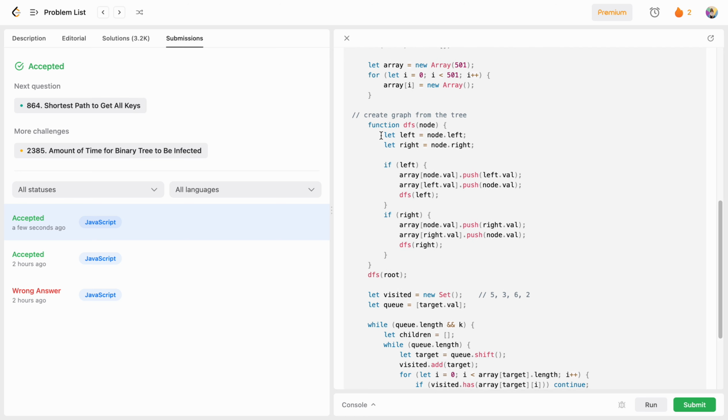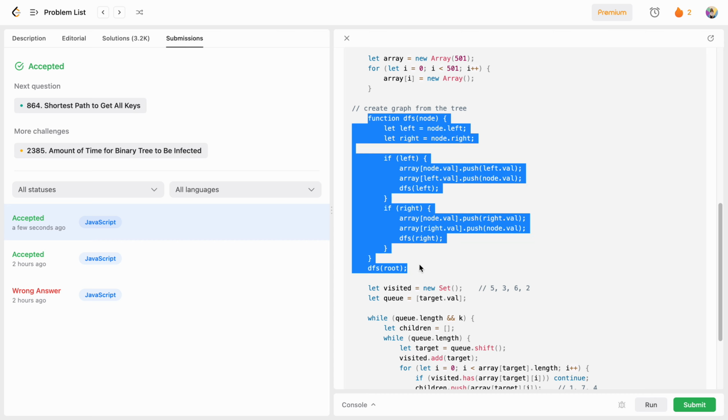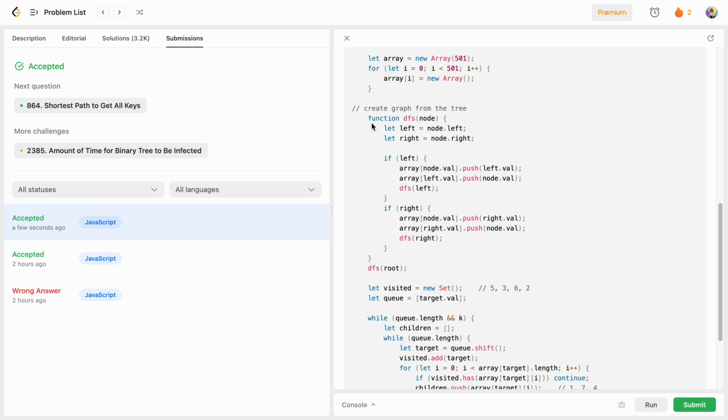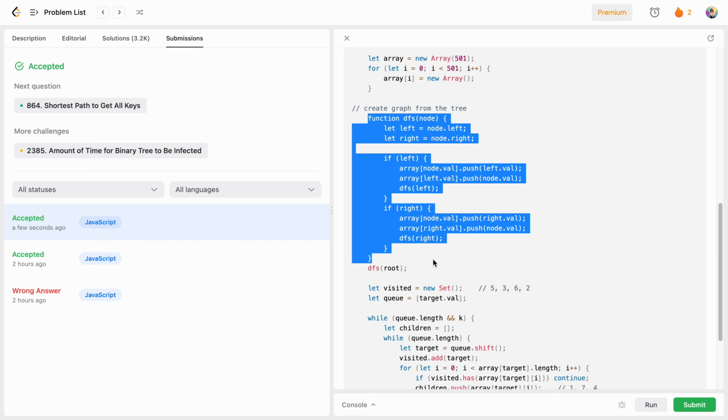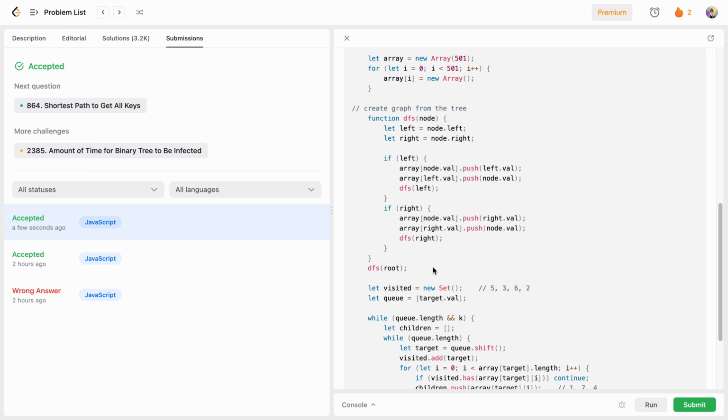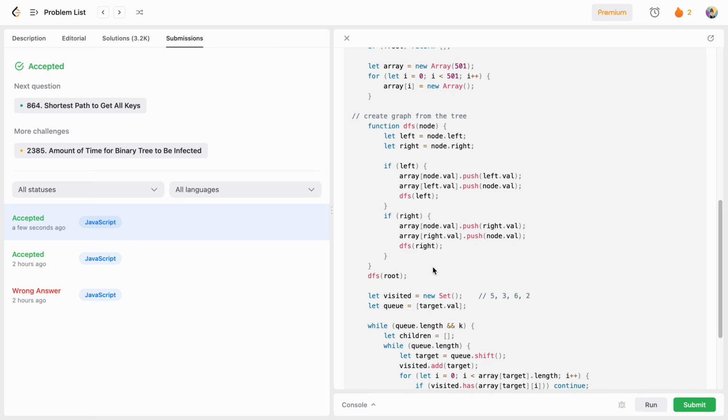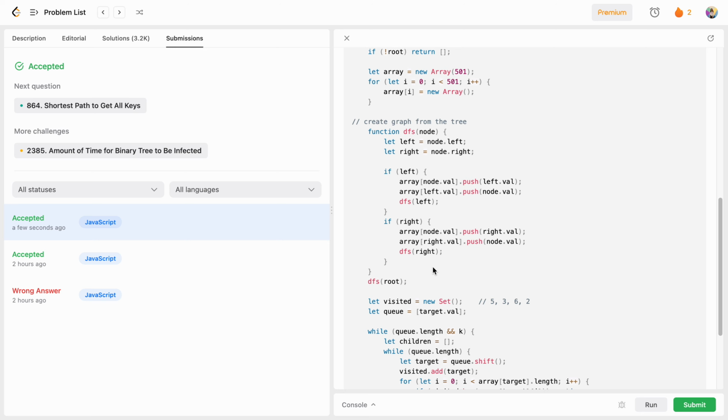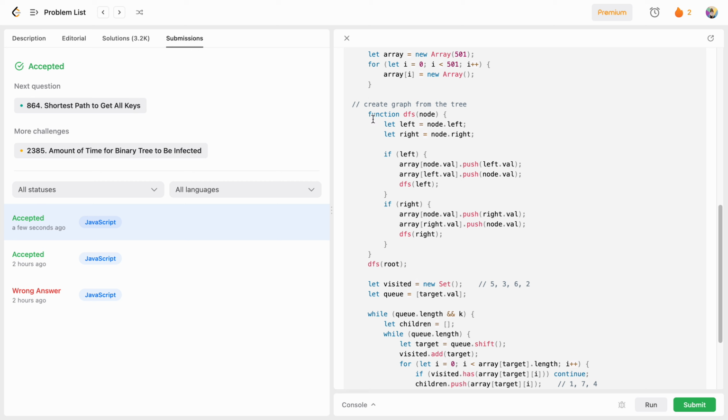And since we are iterating over each of the nodes in the tree, our time complexity would depend on the number of nodes in the tree, so that would be O of n. Also the space complexity will be O of n because we are using a stack here. All right, so that is our time and space complexity for this one.